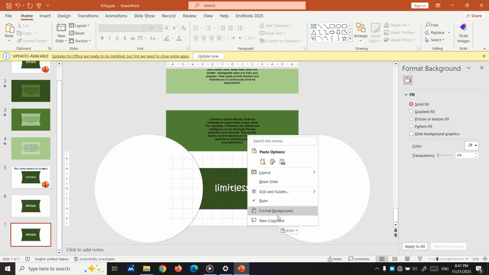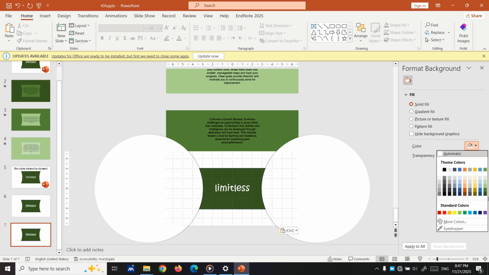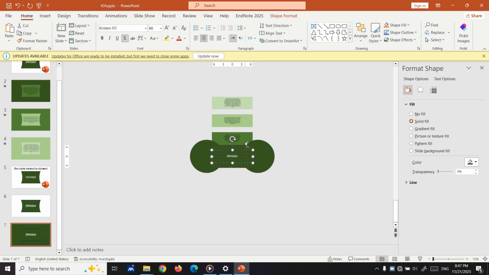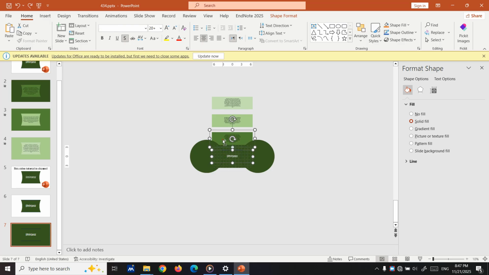And then you copy that. Here you format the background to the next color. For example, here is darker green. And then select all of them and then rotate them like this.